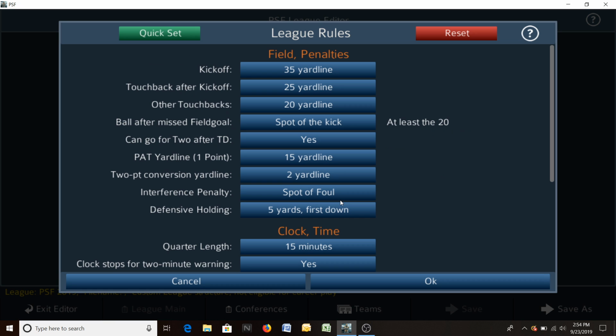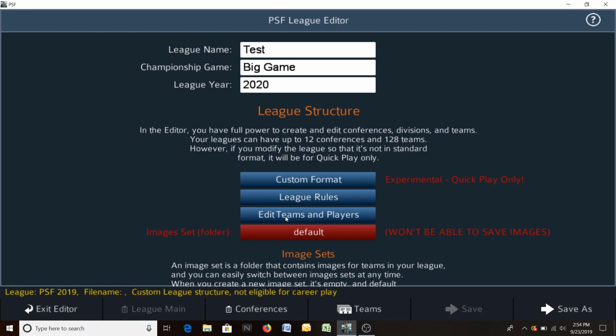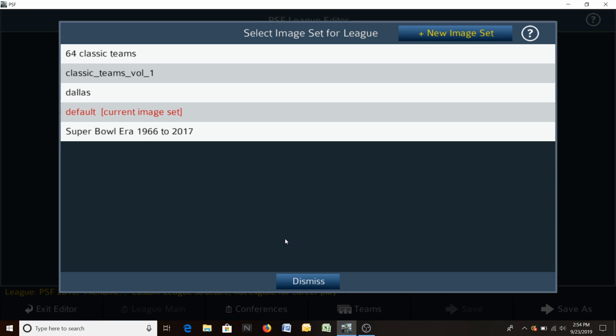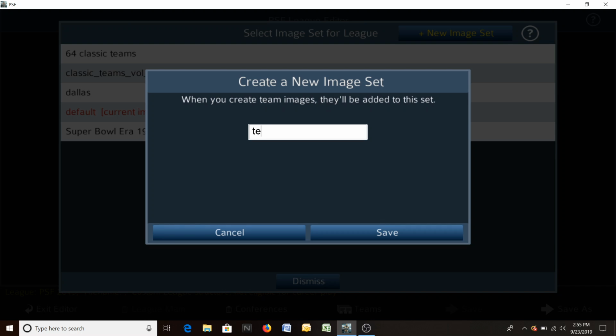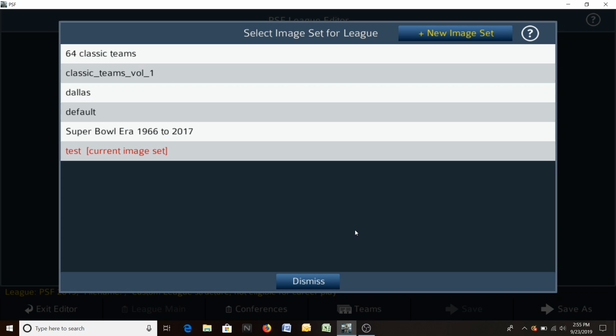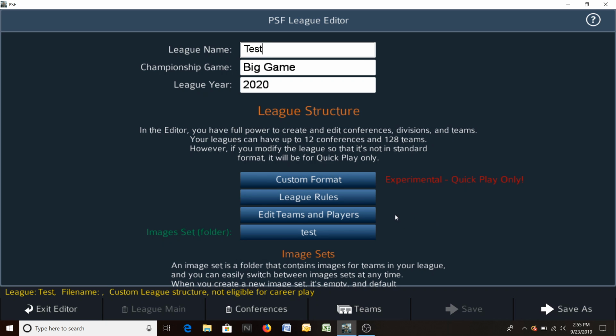League rules is where you can modify the league rules for your given league. Edit teams and players, we'll get to that in a moment. Image sets, default. We don't want default image sets. We're going to create our own images, and I'm going to say new image set. You have to make a folder, and we will call it test. Okay, so now test is the current image set. There are no images yet, but I will explain that momentarily.